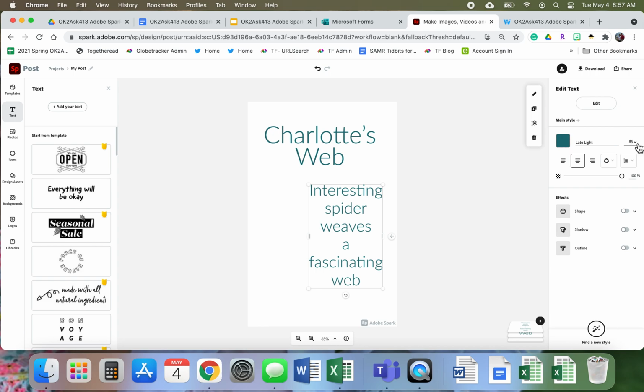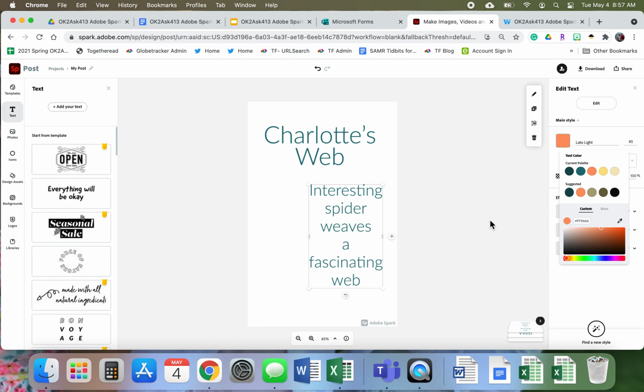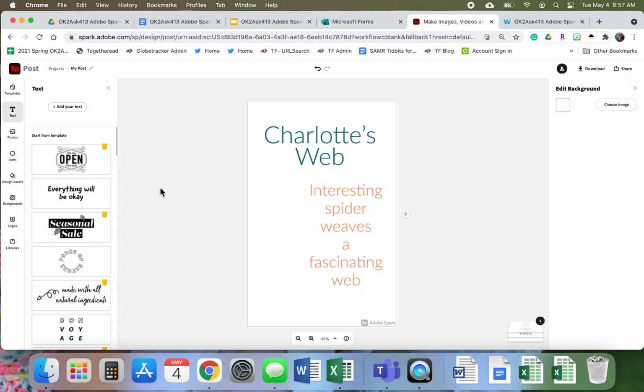I can change color again. I can change the size of my text. However I want to do that, I'm just going to click from my options that are already here. And then I'm done.